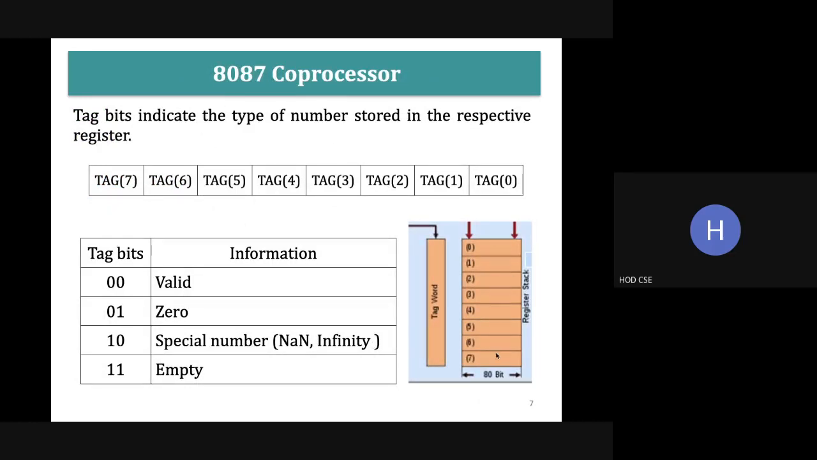Here in this register stack, we have a tag word register. It is 16-bit. So the content of each register will be represented by the tag word. Tag 0 will show the content of register 0, and tag 1 will show the content of register 1. Like this, we have tag 7, which will tell the content of the 7th register. If the tag bits are 00, it means the data is valid data, and if it is 01, it means the data is 0, and 10 means a special number, that is an infinity value, or we can have the pi value.